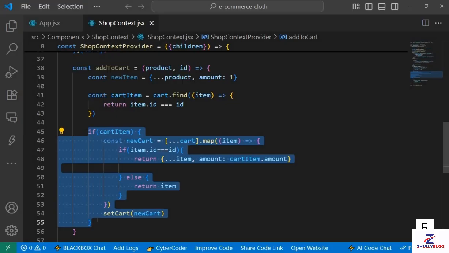Then increase the quantity by 1. That means we have the product in the cart before, but the user still wants to add the same product again to the cart. So we're checking what the user is adding now against what already exists in the cart. If they match, then increase the quantity by 1 again. Otherwise, return the item as it is. That means add the product newly to the cart because it does not exist in the cart, right?